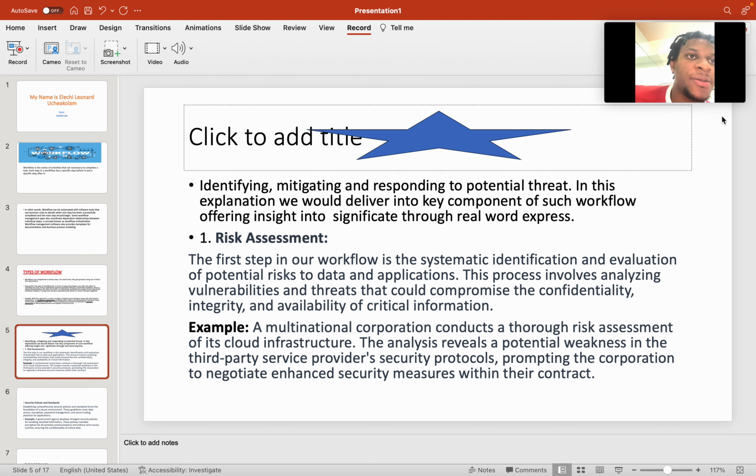Number one, risk assessment. The first step in our workflow is the systematic identification and evaluation of potential risks to data and applications. This process involves analyzing vulnerabilities and threats that could compromise the confidentiality, integrity, and availability of critical information. Example: a multinational corporation conducts a thorough risk assessment of its cloud infrastructure. The analyst reviews potential weaknesses in the third-party service provider's security protocols, prompting the corporation to negotiate enhanced security measures within the contract.